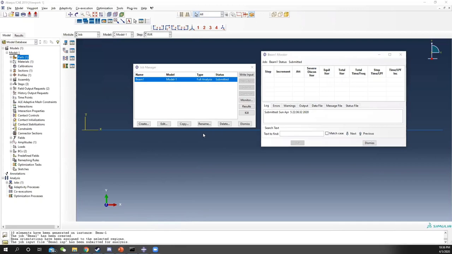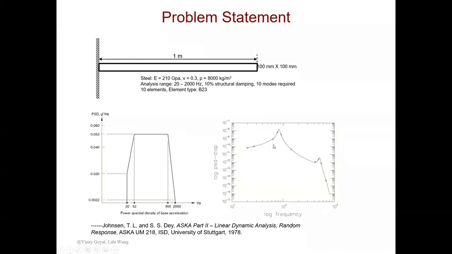Let's see the result first. So the theoretical result shows that it has a peak at around here, which is between 80 and 90, closer to 90. And the maximum is slightly above 1E minus 8. And it has a second peak at a frequency of around 500 something. And the value for that is around 1E minus 11. These two should be the resonant frequencies for the structure.